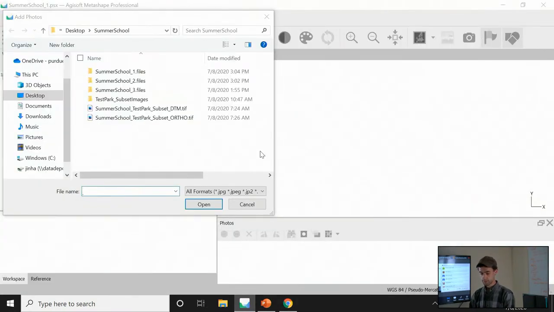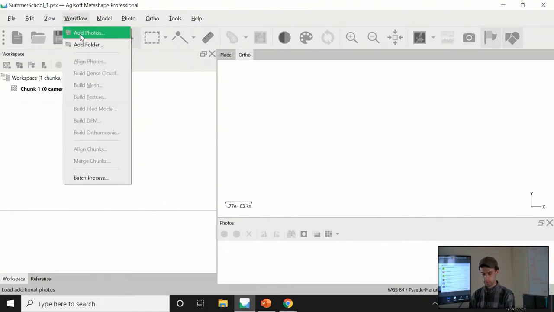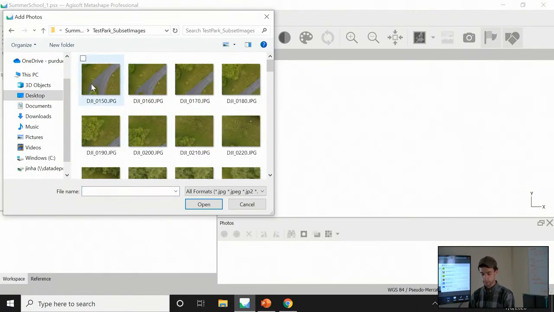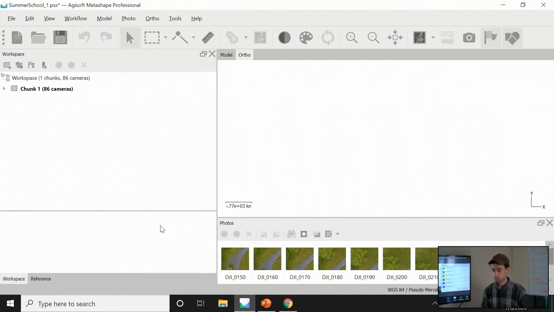Back to MetaShape. Just cancel that. Go to your workflow tab. You can add some photos. Here you'll go to your test park subset images, and you can select all the images and open. You'll see they'll open up pretty quickly. And there's a button up at the top to allow you to see where those images are.